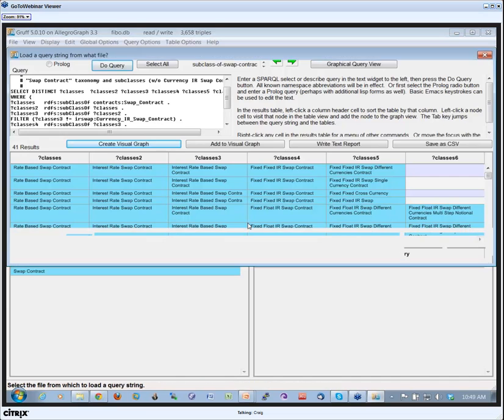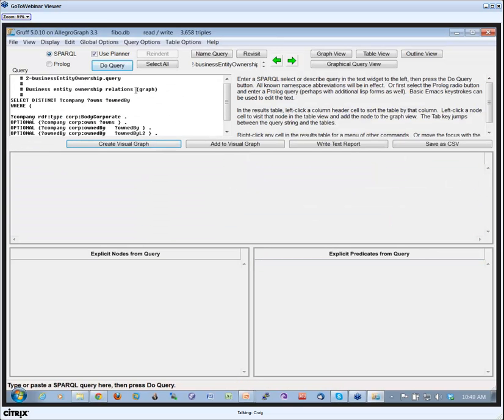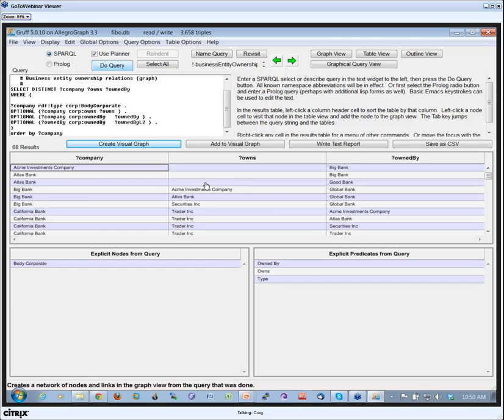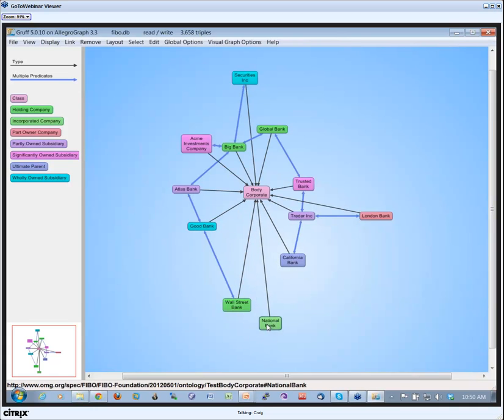I can take another query, for example, ownerships between companies, and you see how you look at companies that own other companies that are, again, owned by other companies. So the query, again, here are the results, and if you just look at the table, you hardly see any relationships. If I look at the visual graph, I see lots of relationships between banks. Now, everything is of type body corporate, so let me remove that line.